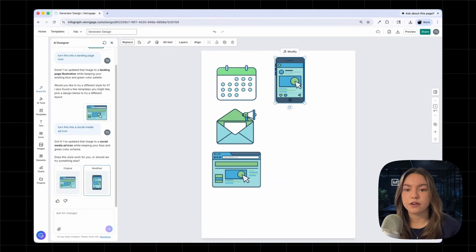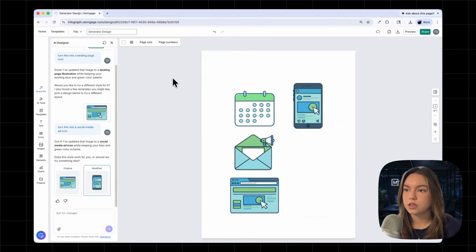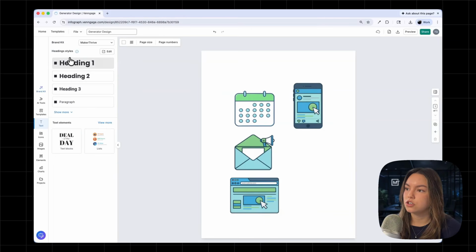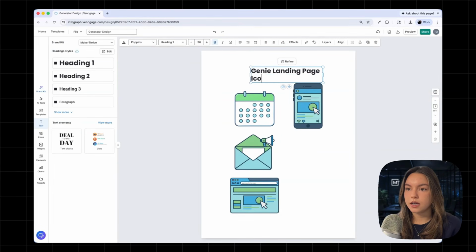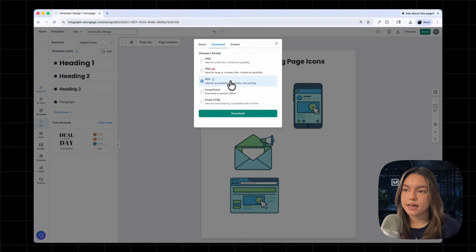So at this point, we've created a full mini icon system, all from this original icon. These are now ready to use in slide decks, landing pages, ads, social posts, product UI, and everything looks intentional and on brand. You can lay these out into a simple icon sheet, you can export them, and drop them straight into your workflow. So what I could do is move these all here. I could title this page Genie Landing Page Icons. And what I could do is export this as a PNG, and I can send this to my designers so they can begin adding them to our site.